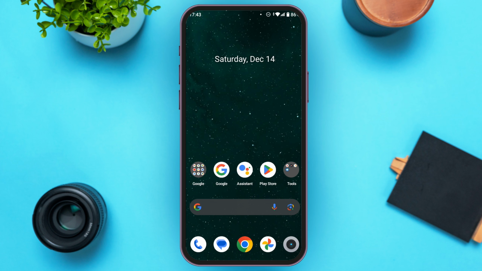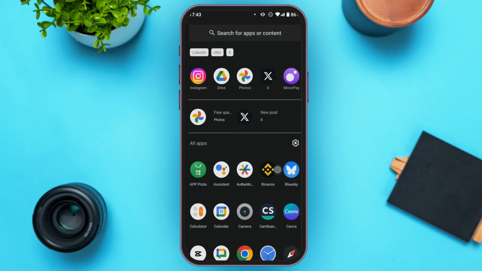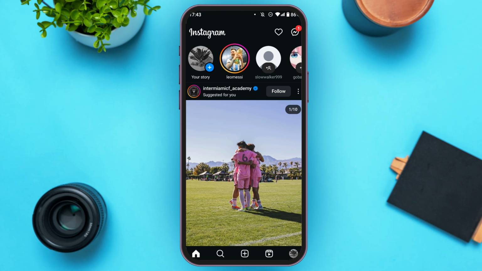So first of all, what you have to do is launch the Instagram application. Now you can see over here, Instagram has been opened. Make sure you're logged into your account. Initially, you'll be in the home interface. If you want to untag yourself from someone's post on Instagram, it is very simple.